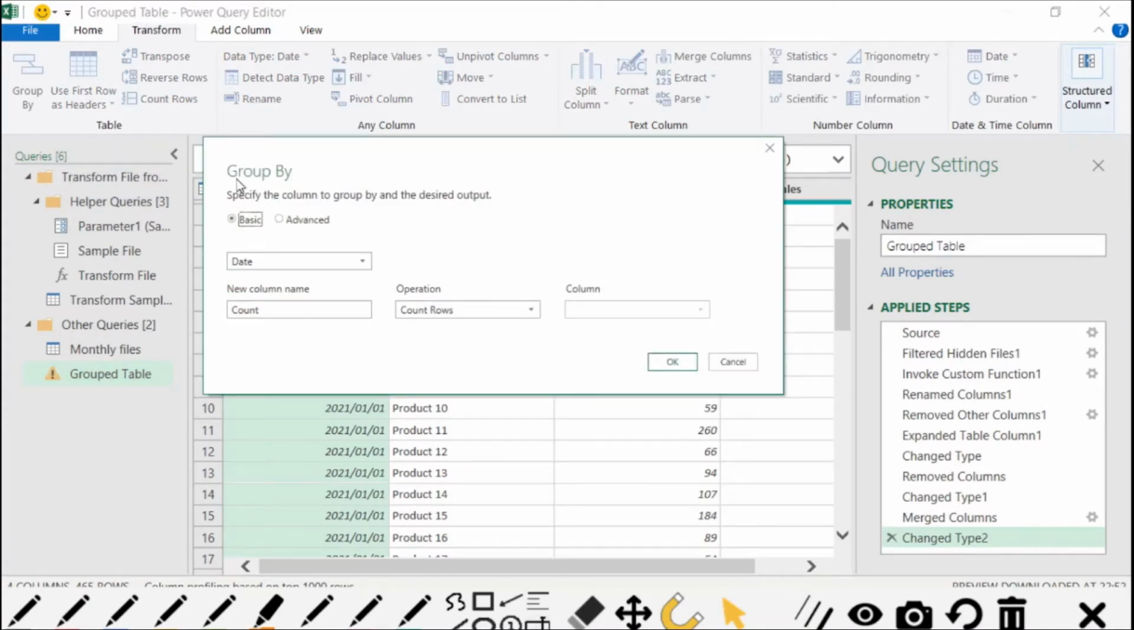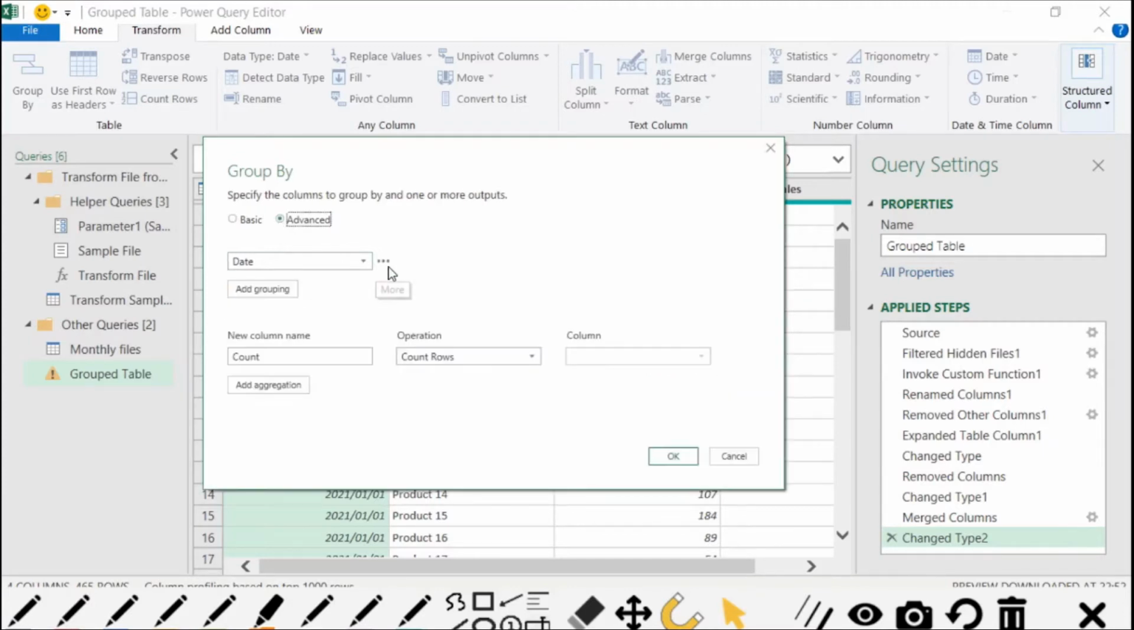Now, under group, I have basic group and advanced group. So I'm going to start with a quick basic grouping. Or let's go for an advanced grouping. It's not that advanced. Let's just go for advanced grouping. The first thing you would want to select is what you want to group by.